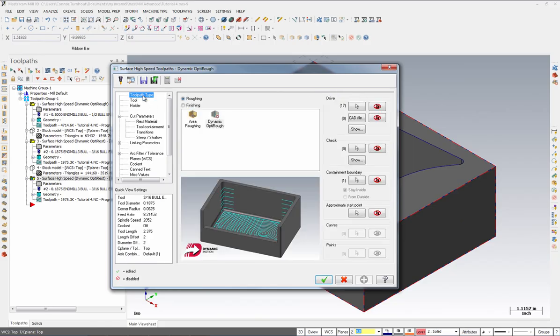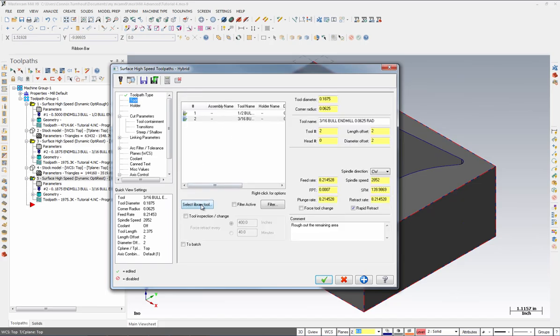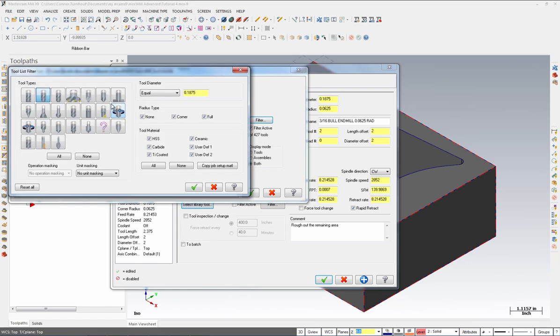Come up to the top and select Toolpath Type if you're not already there. You'll notice along the right hand side that Drive Surface is still 17 and Containment Boundary is still 1. Come over to this section here and select Finishing and select Hybrid. Come over to the left hand side and select Tool. Under Tool, select Library Tool and select Filter.